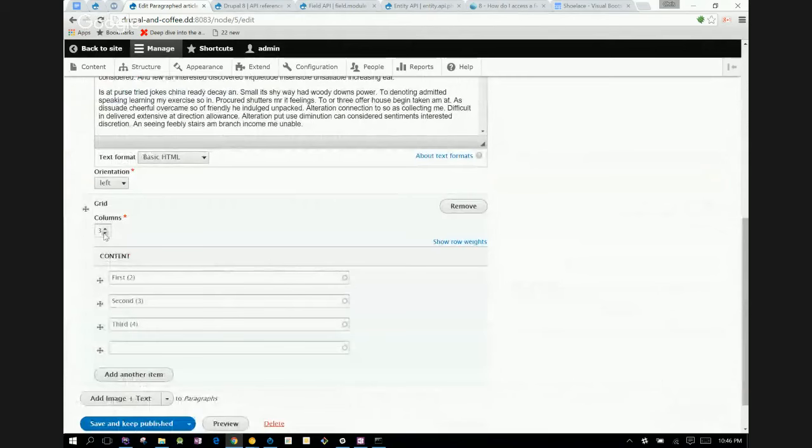Modify the number of columns to 4. Oh, I guess we have some lag. Then I'll add the first column again. Save that.